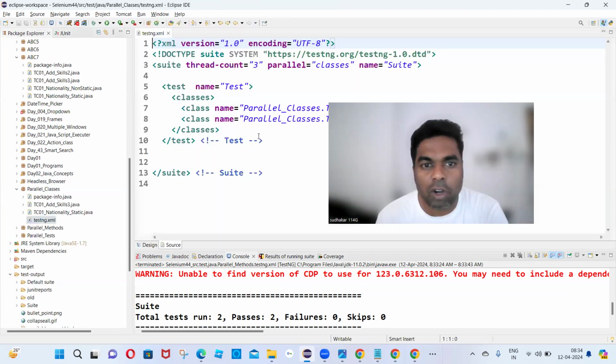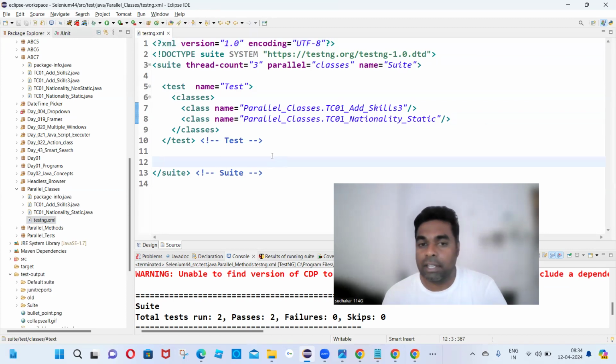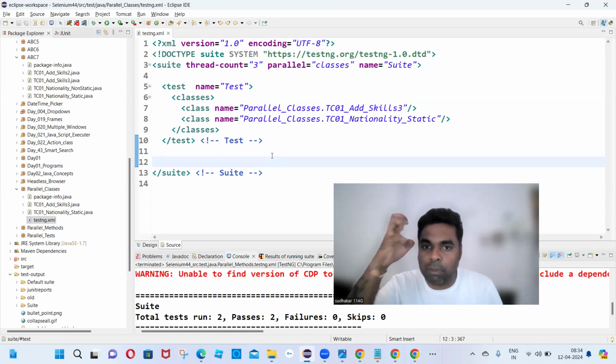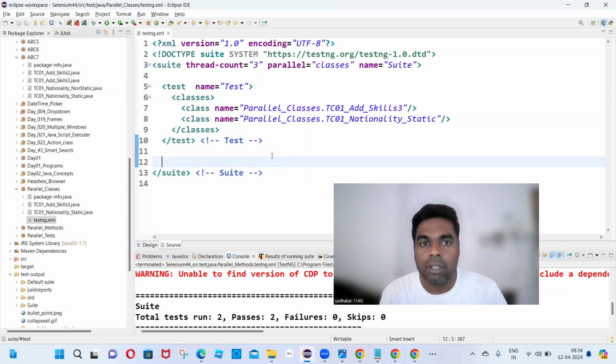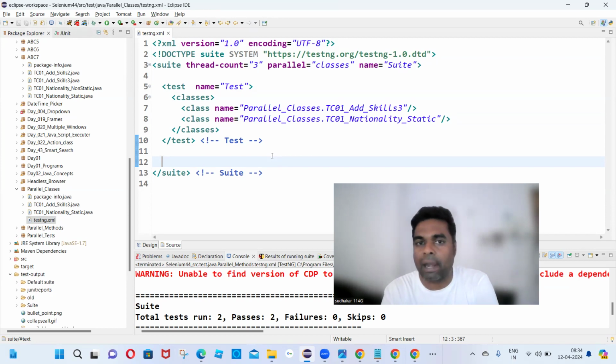So in this testng.xml, simply we appended this line. Okay, parallel is equal to classes thread count. So if the testng.xml contains multiple testng classes, simply at the suite level, we will write parallel is equal to classes thread count is equal to 3. So that testng classes will be executed in parallel.